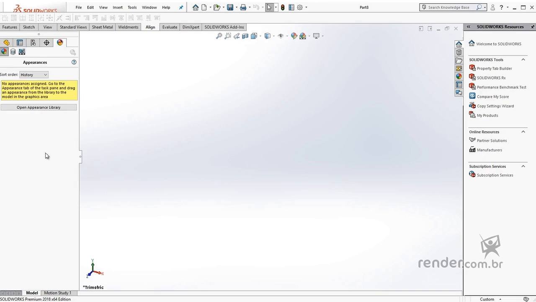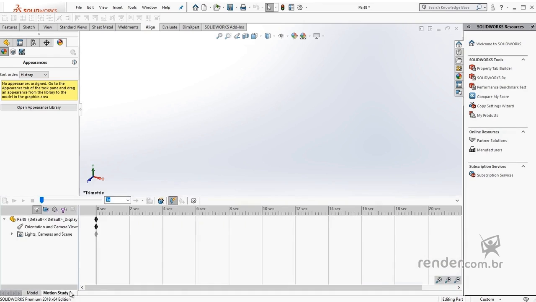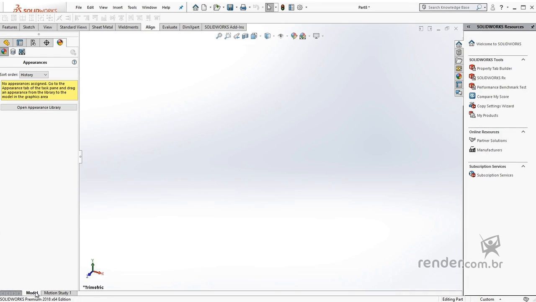See that at the top of this area we have quick access to some functions. On the right side is located the task pane, and in the lower left corner is the reference triad, which indicates the active view and the axes used. Below we can switch to the motion study environment, and in the last area of the screen we have the status bar, which indicates the version of SolidWorks that is being used, as well as the status of the operations that are being performed in the graphic area.